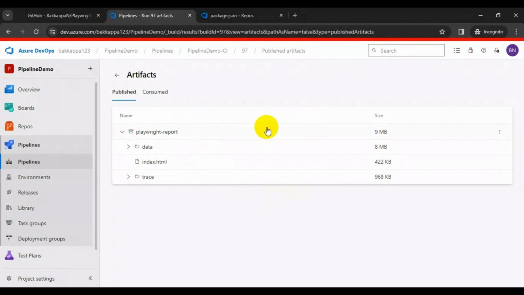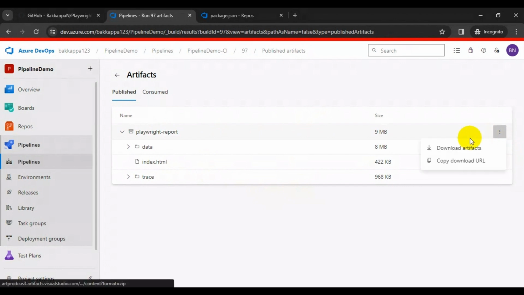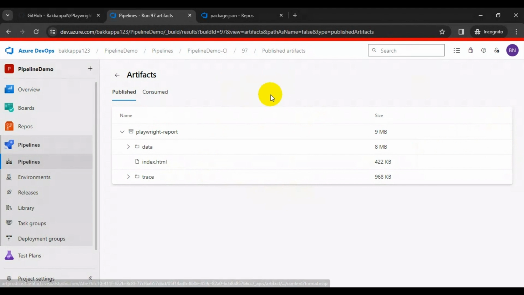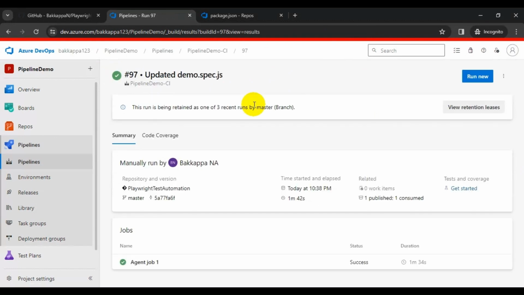So you can download this particular report by clicking on these three dots, and here you need to choose the download artifacts. So you will get the file in the format of zip. Simply you need to extract it and you can open the index.html report. And also you can open the artifacts from the job also.